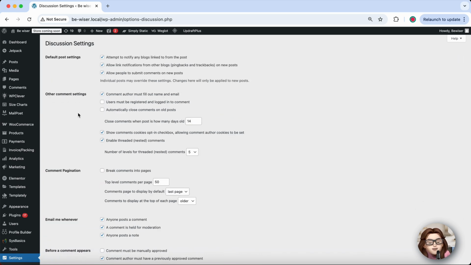On the Discussion Settings page, look for the section called Default Article Settings near the top. Here you'll see an option that allows link notifications from other blogs, including pingbacks and trackbacks. If this option is checked, your site is currently accepting these notifications.